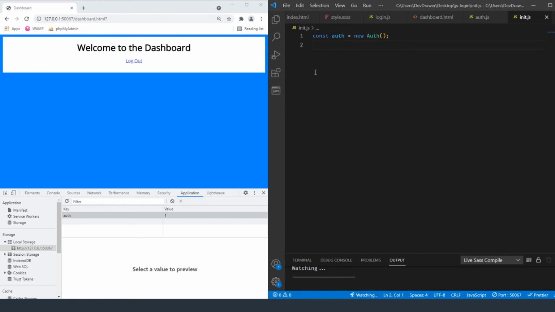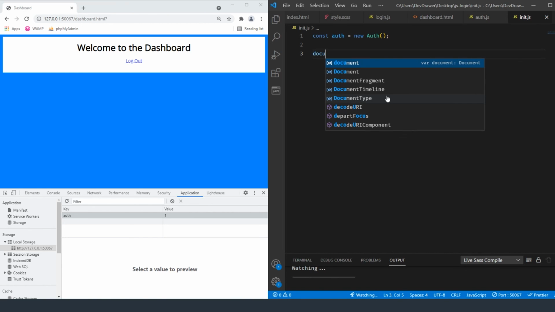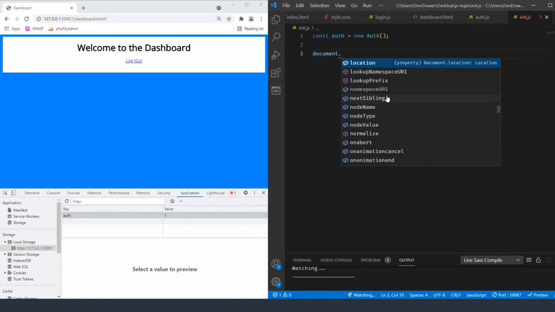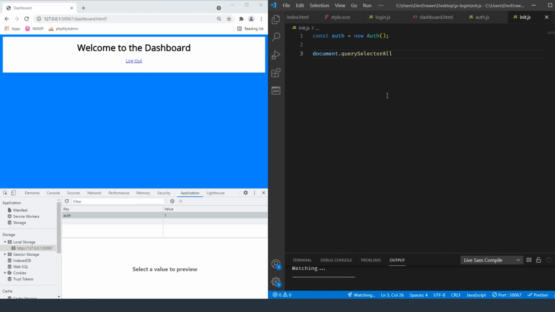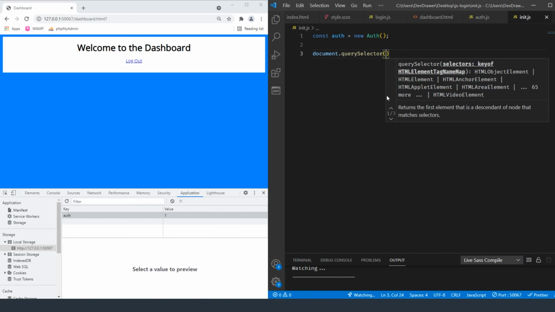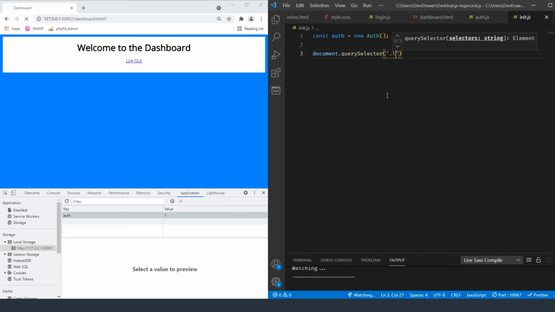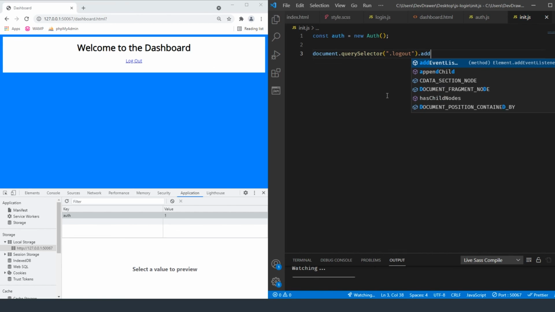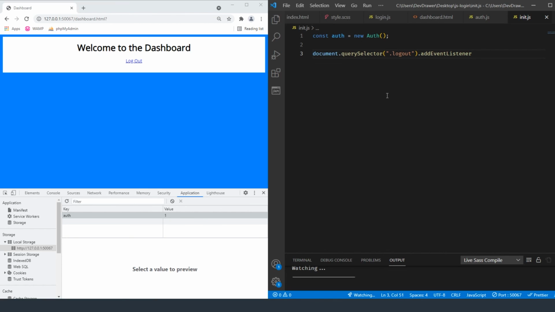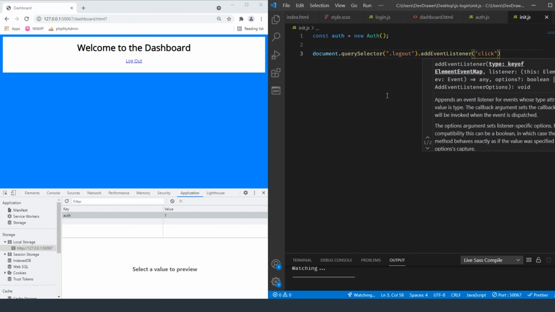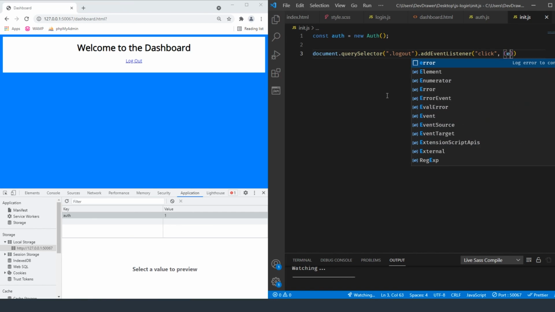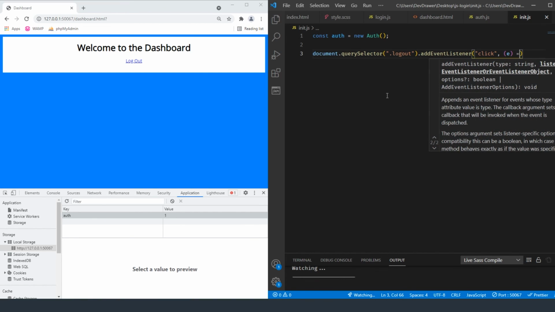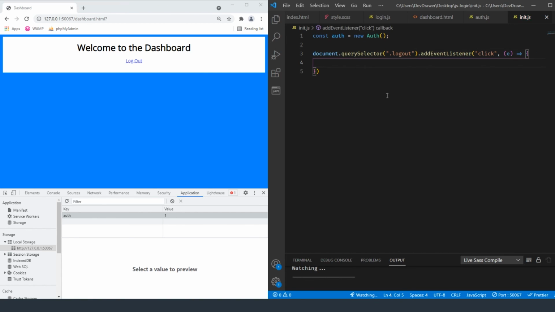So now that we know that's working, let's come in here and create something for the logout. So we're going to do document.querySelector, and we called it logout, and then we're going to add an event listener to this. So add event listener, and we're going to listen for a click, and then we're going to pass e. I don't think we'll actually use it, but let's just pass it just in case.